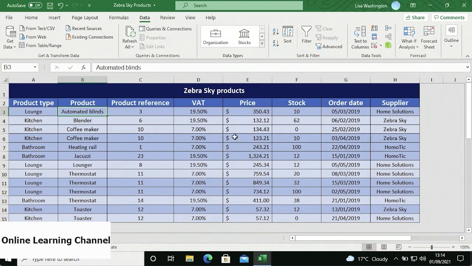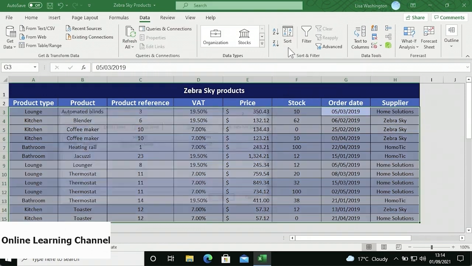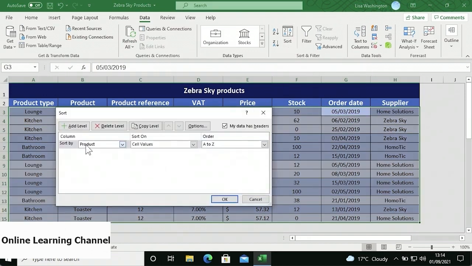For example, I'd like to sort the date values located in column G, so I'll select cell G3 within this column, then go to the Sort and Filter group and click the Sort button. A Sort dialog box opens. In this box, the sort options are now categorized by column, sort on and order, so I can sort by a specific column by clicking the Sort by Column drop-down and from the menu select one of the column headings. So I'll select the option Order Date.